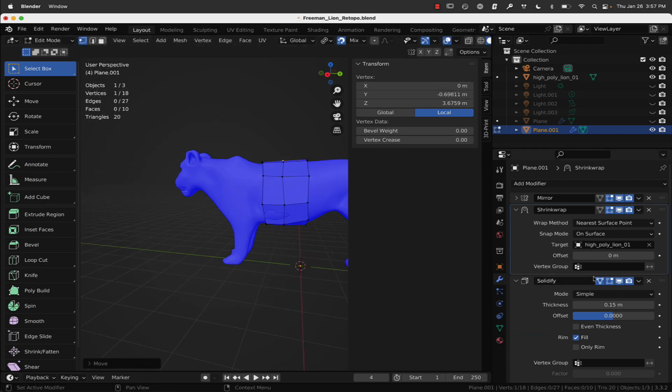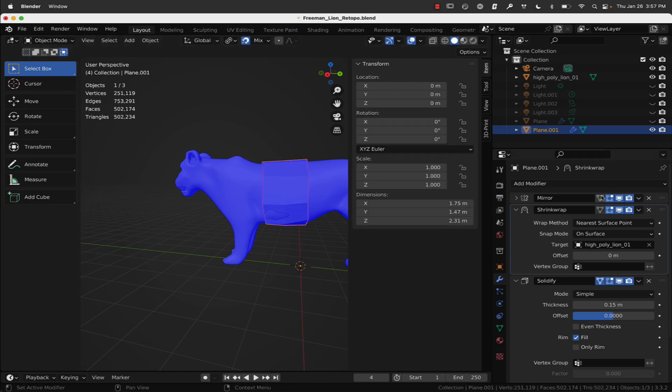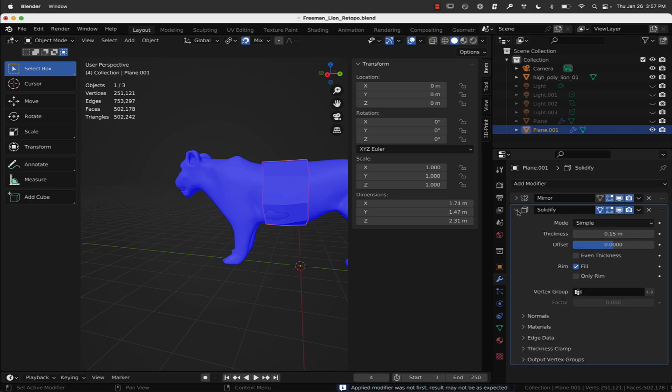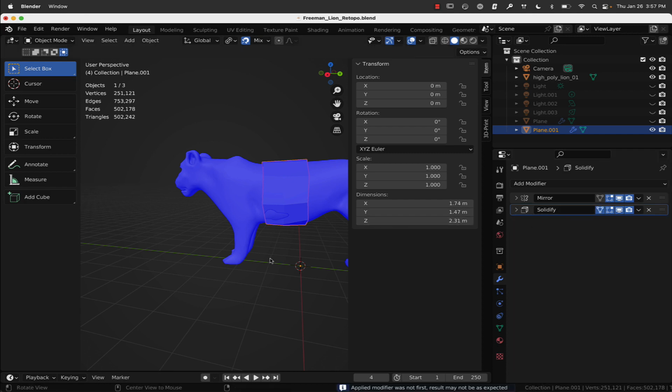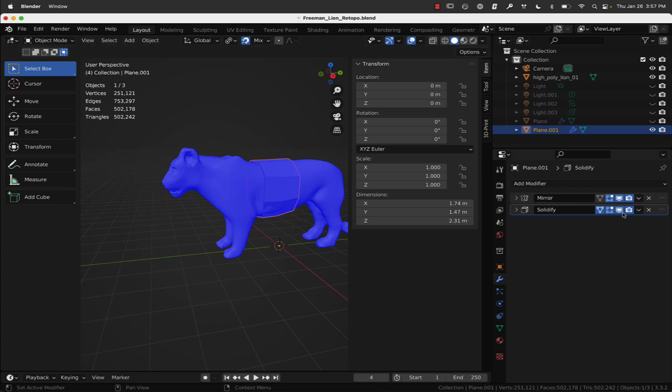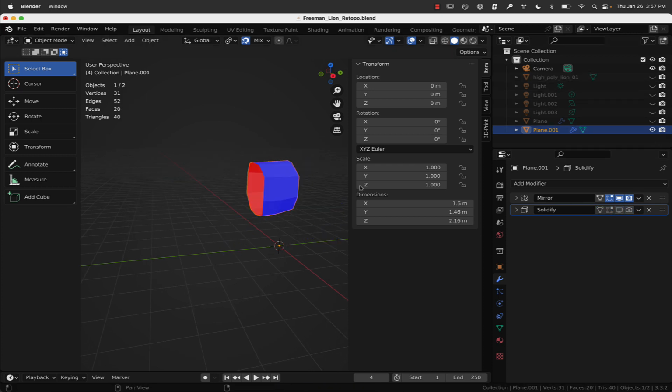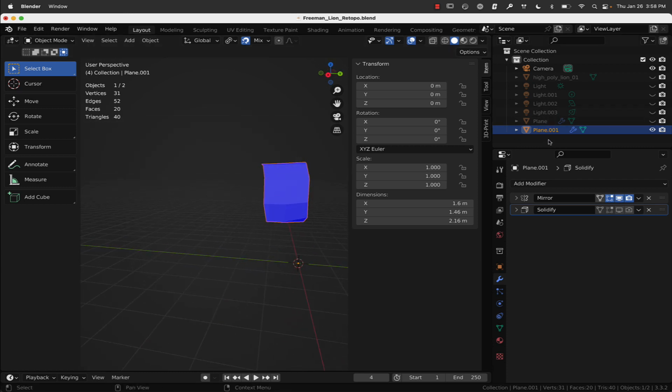So I don't want to ever apply the solidify. This is really just there to make it a little easier for me to see what's going on. But in this case, I do want to apply that shrink wrap. So I'm going to tab back into object mode and apply that shrink wrap. There's my solidify still. And I'll turn this off so I can see how this is looking. I'll turn off my high poly lion. So there we can see that's the beginning of this retopology.